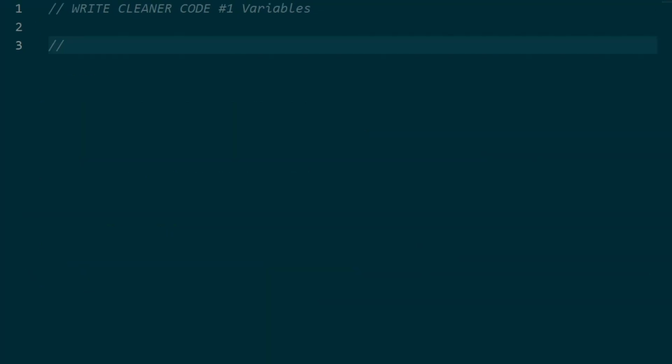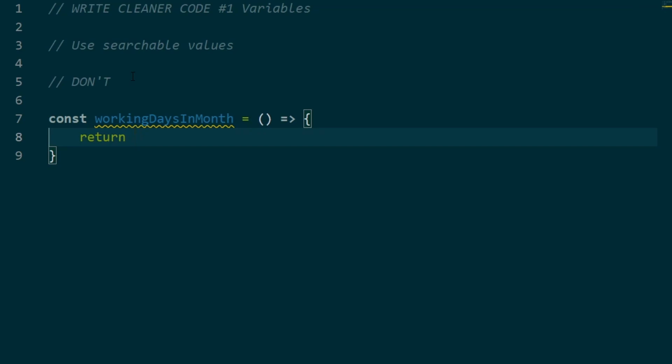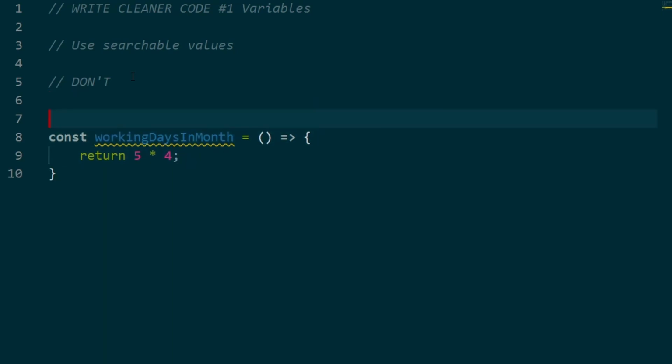Next up, I'm going to talk about using searchable values. Sometimes in code you could spot a random number or a string that needs you to figure out what is going on. As a bad example, I'll create a function that is supposed to calculate working days in a month. Just going to add a const workingDaysInMonth, and this function will return 5 times 4. Obviously the example is quite simple, but imagine if your function was bigger, the difficulty of reading it would increase. The name of the function is good, but we don't really know what these numbers mean. So right above the function, I'm going to add a little comment saying no one knows what these numbers are.